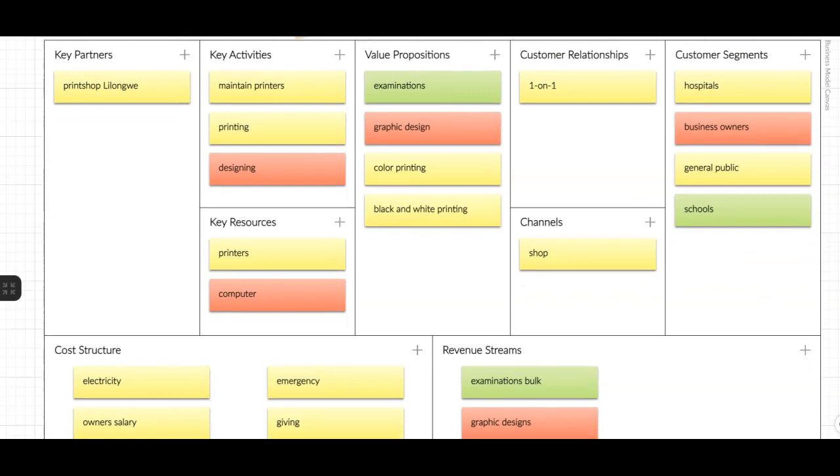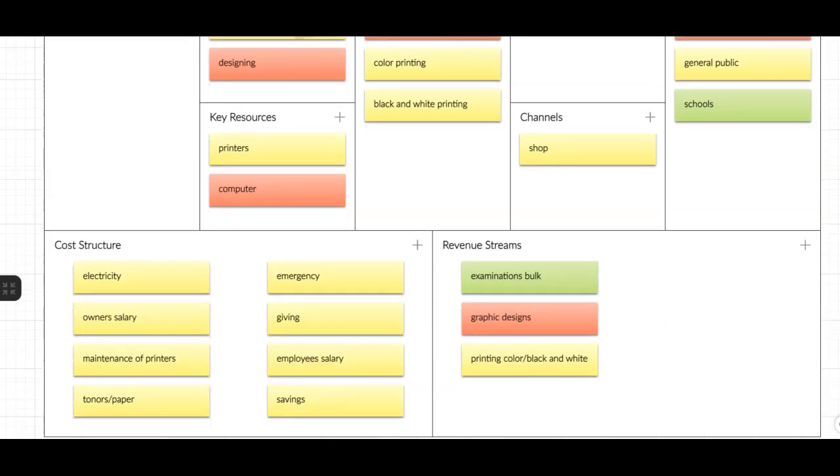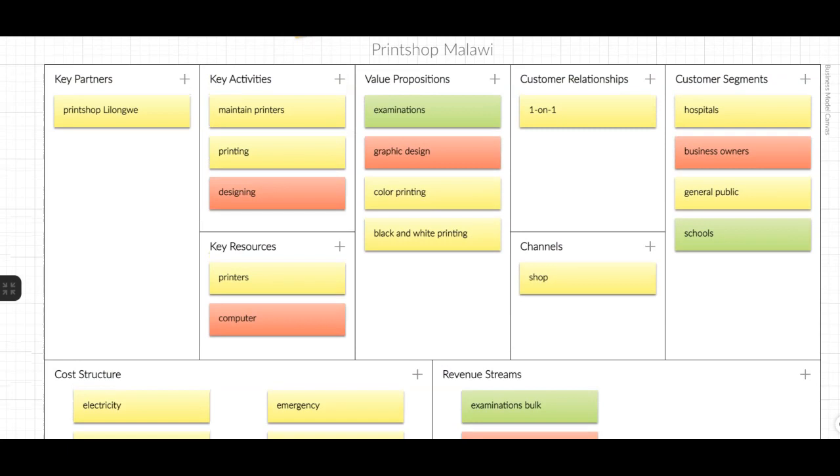And then when we go down, we see the revenue streams. What different kinds of revenue streams do you have to fulfill your value proposition to your customers? And what kind of cost structure do you have? So let's go over the print shop in Malawi.